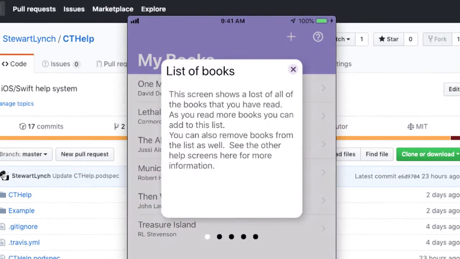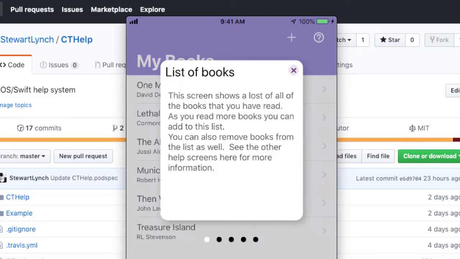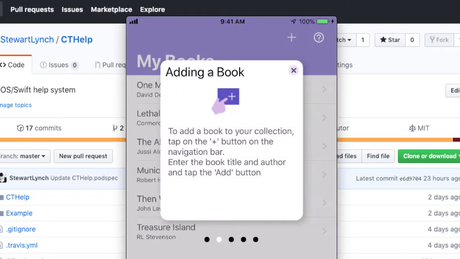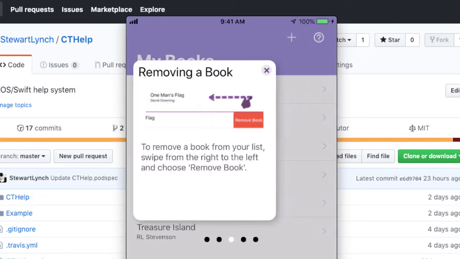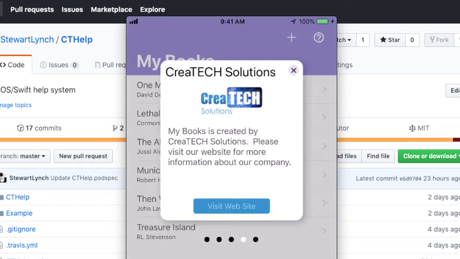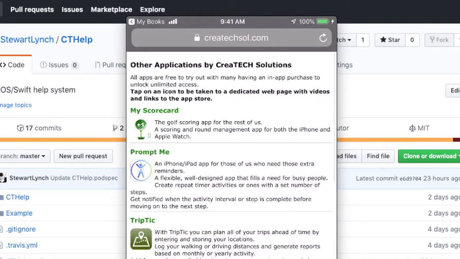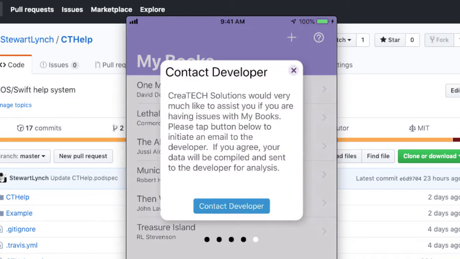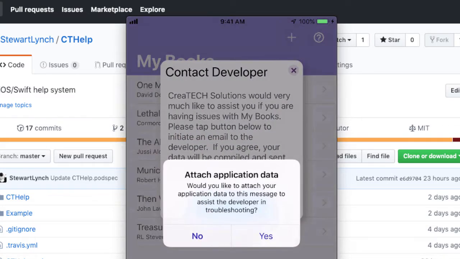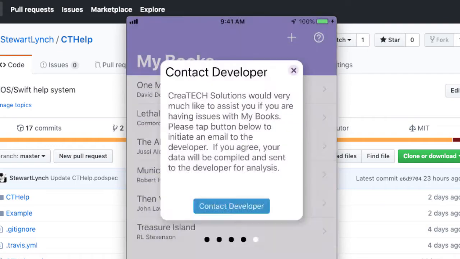Each card can be either full text or text with image, like these two. I could even have a full image with no text. You can optionally add a card that will link users to your website, and/or one that will initiate an email to your support email account and optionally attach any data that you may wish to gather from the application.